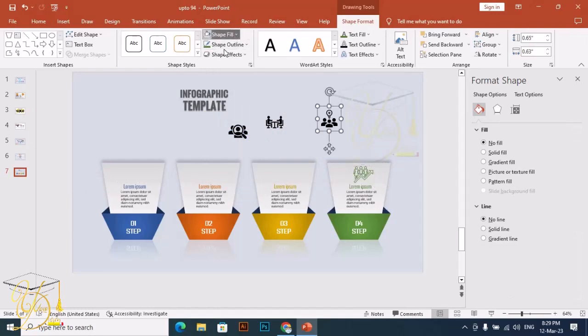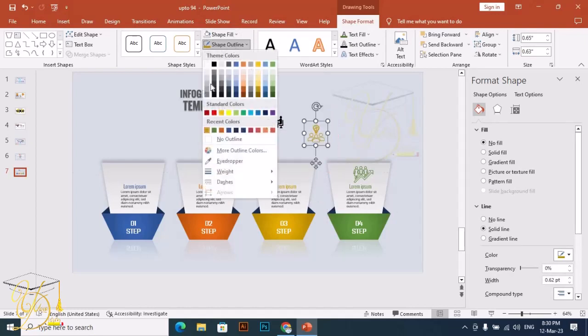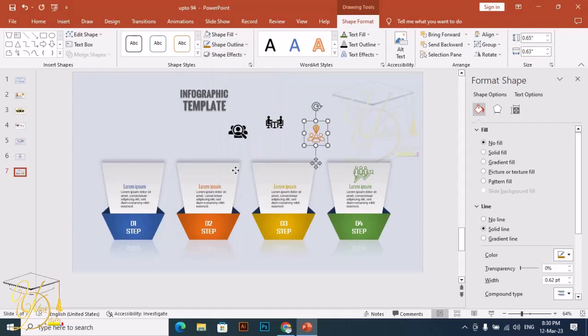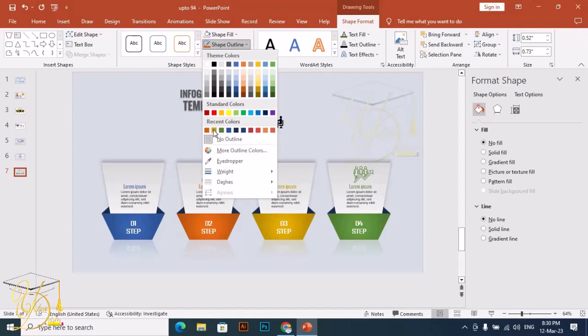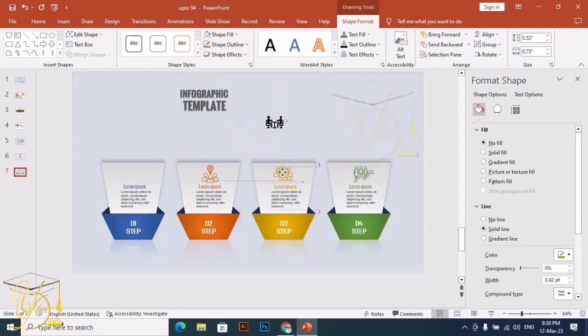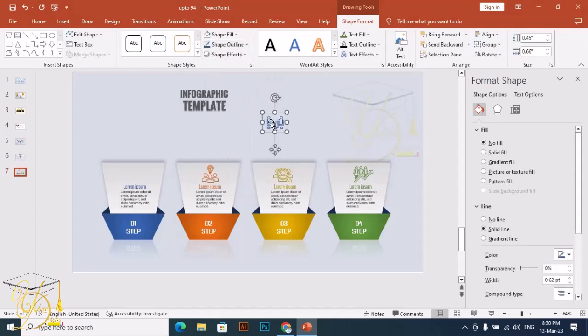Okay, select this one, Shape Fill, no fill, and Shape Outline, give the color according to the shape. So the idea is going through number 2, so I'm going to give this one color and place it here. Okay, Shape Fill, no fill, and give the color according to the shape. Select this one, Shape Fill, no fill, Shape Outline, and give the color according to the shape, dark blue color, and place it here.